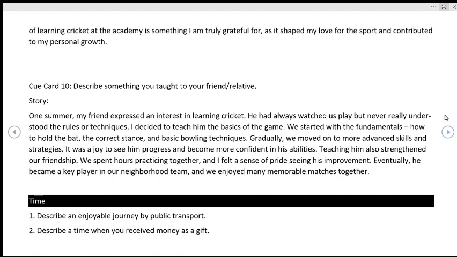Cue card number 10: describe something you taught to your friend or relative. One summer, my friend expressed an interest in learning cricket. He had always watched us play but never really understood the rules or techniques. I decided to teach him the basics of the game.